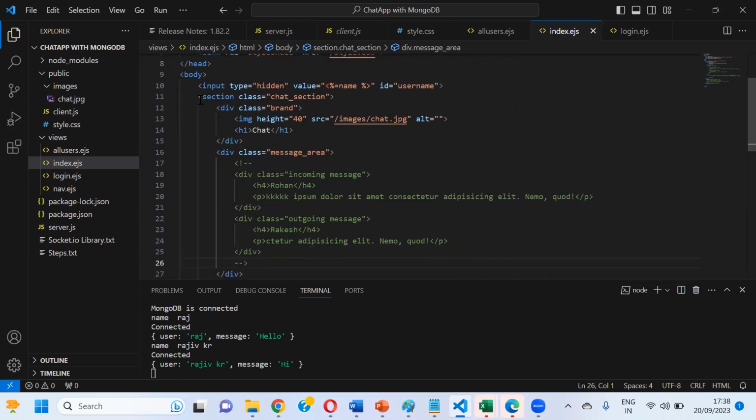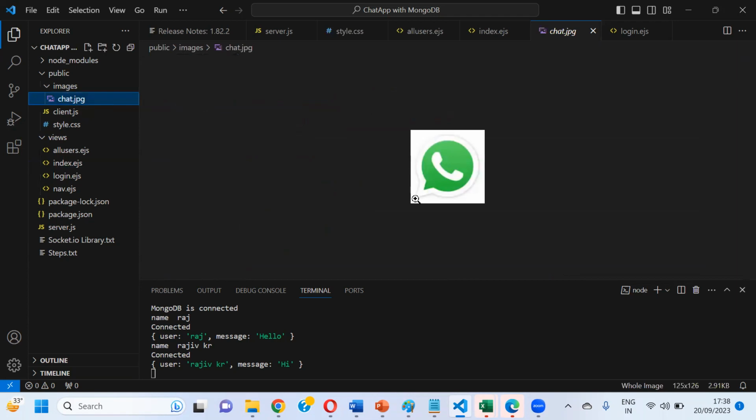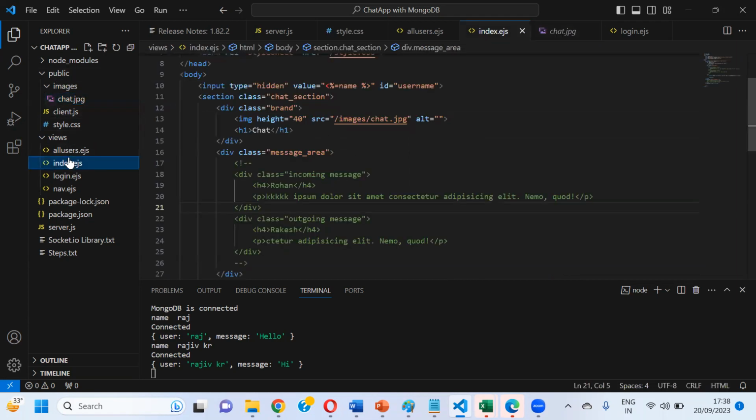So there was a section, and in the section there was a div. This div is to display the chat image. I have placed this image in the images folder, so now the image is also coming. And then there is another div called the message area.